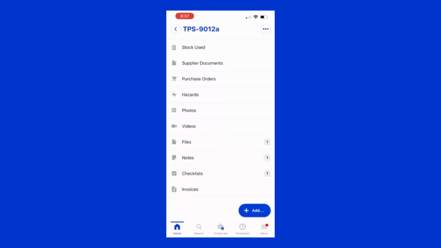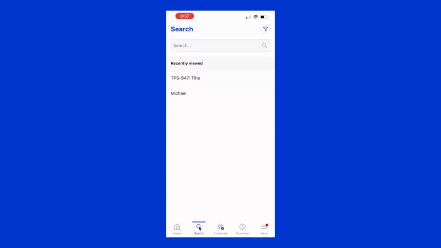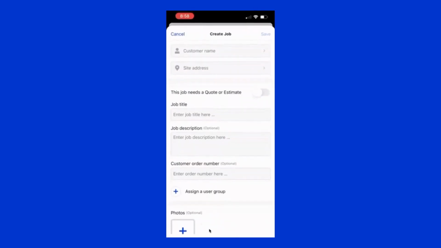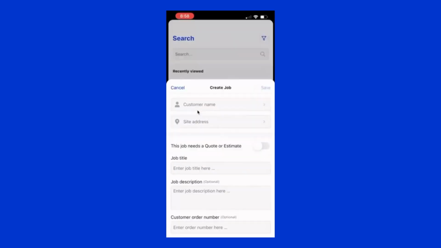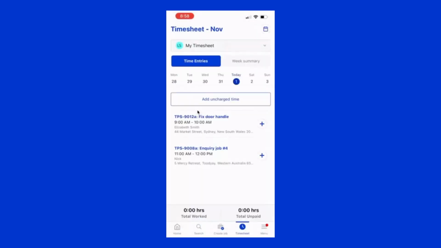Now, let's highlight a few more areas of Fergus Go. The search bar is located at the bottom and can be used to quickly find jobs. The Create Job button allows you to easily create new jobs and quotes on the go. And the Timesheet button holds a summary of your time entries, and you can also add uncharged time for non-job related activities like sick leave or travel.